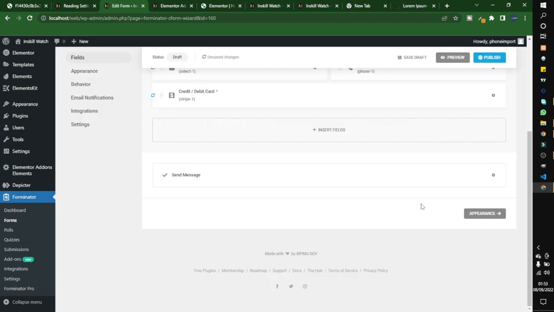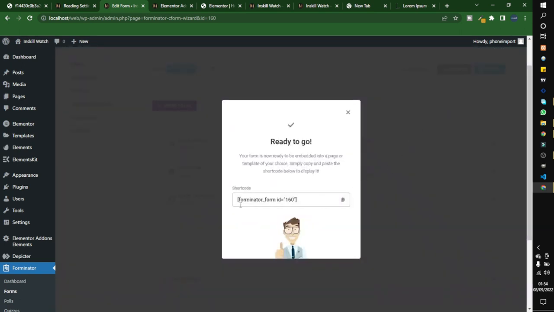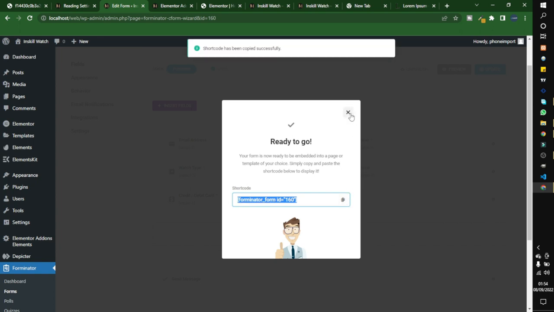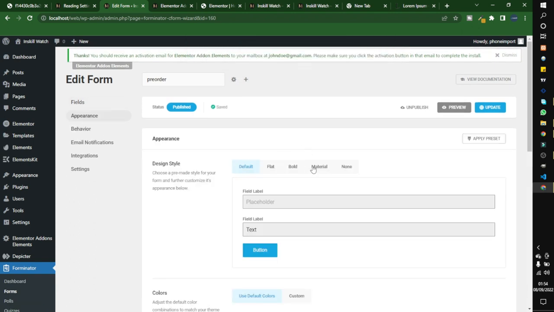Then I'm going to click on save changes. Then I'm going to click on publish. Now the short code we need is this one right here. I'm just going to copy this down. Then I'm going to also click right here to copy. Then I'm going to close this. Then I'm going to come to appearance, use material like this.